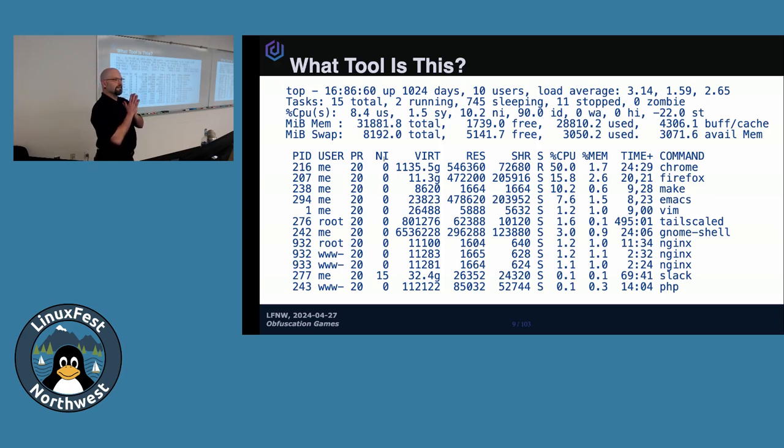What else do we see, anyone? It's been running for 1,024 days. I bet there's a kernel bug we should have rebooted for. That could be legit, but it's probably a bad idea. A lot of sleeping processes. Is that in a container or what? No, this is not a container. This shouldn't be process ID 1.